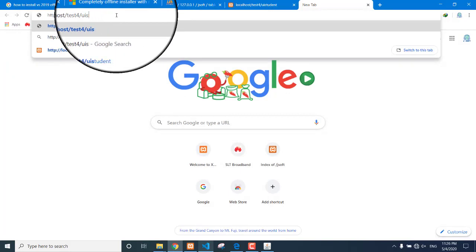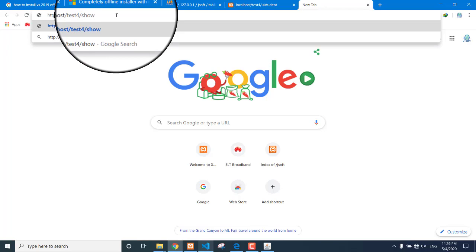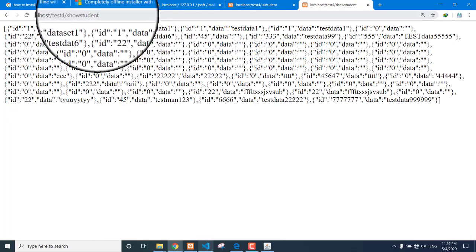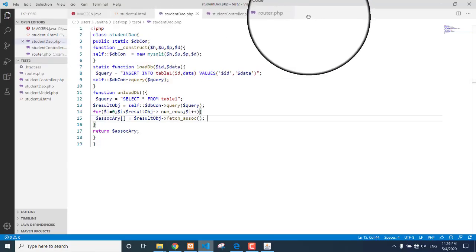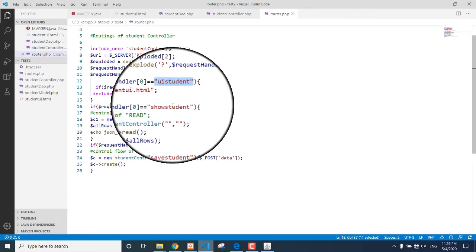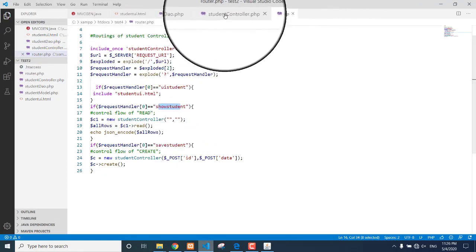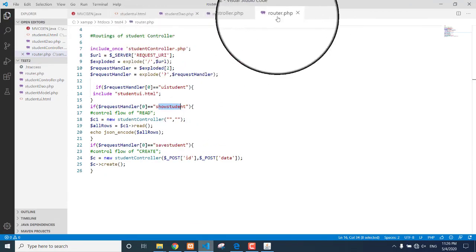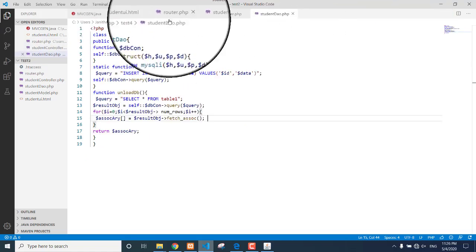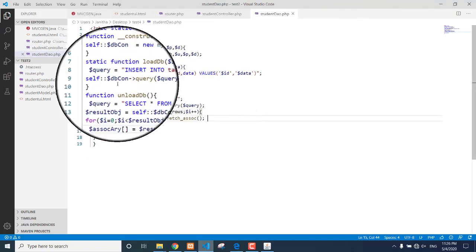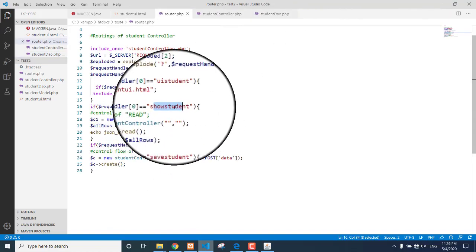Just what is the UI, not UI, show student here. This is my request, show student, because it's used according to the router that I have created here. For show students, you can check whether sufficient control should be here, and should be here, right? The model is not here, it doesn't matter, right? And this route is requesting source student.